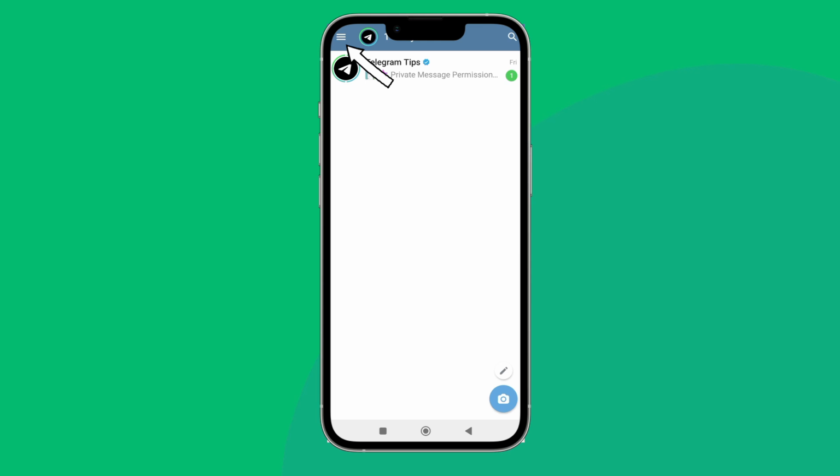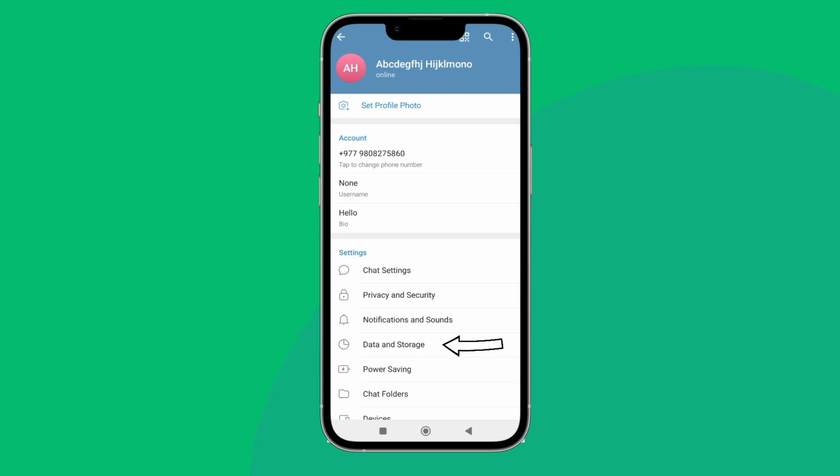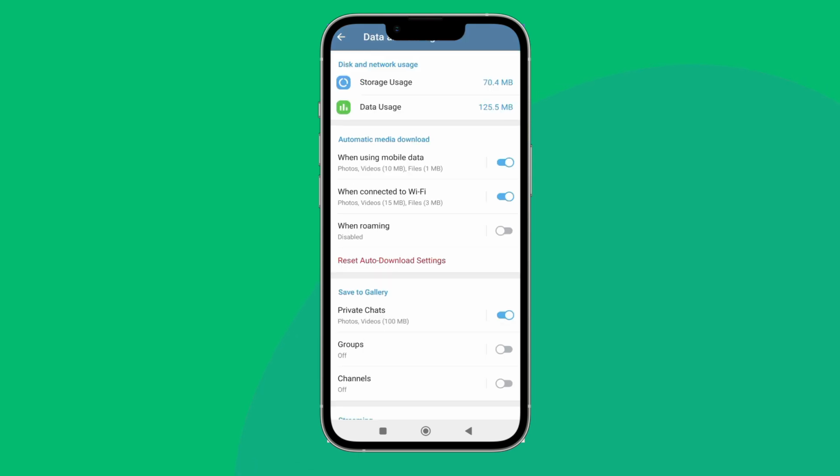Then tap on the three lines icon. Next, tap on settings. After that, tap on data and storage. Next, you can see the option of when roaming. Turn it on by tapping on it. So, this is how you can turn on when roaming on Telegram.